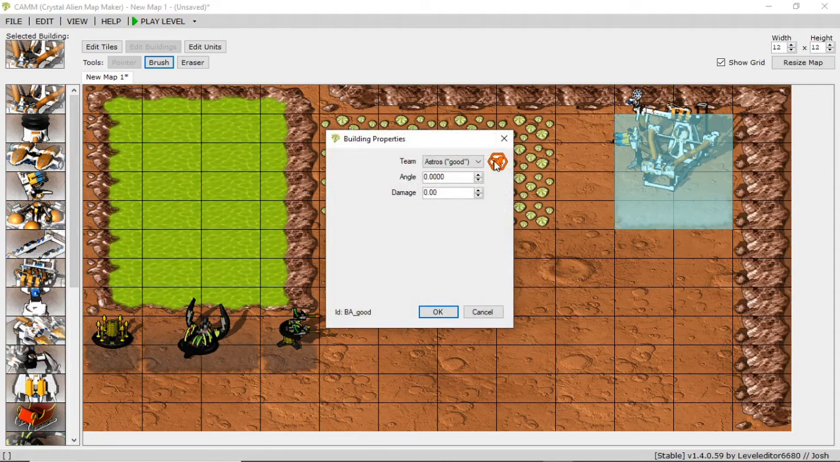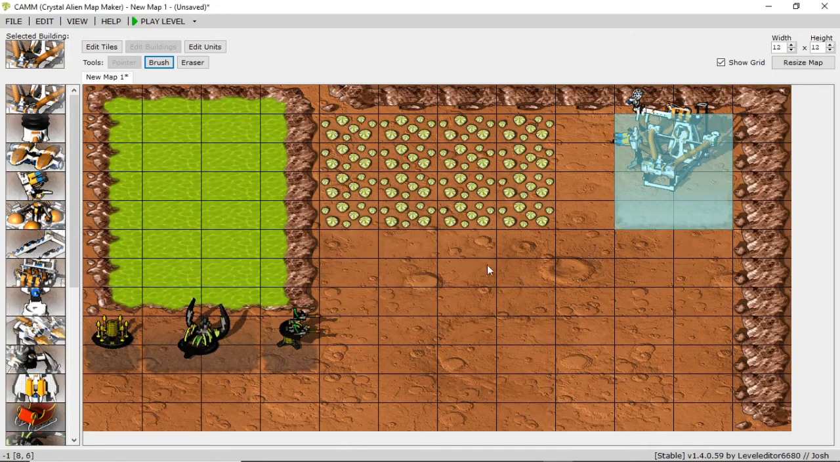Click on that, it tells you which team that this building will be on. You can change that, toggle it either way. Angle doesn't really apply to buildings, that's more of when we get into units and which way they'll be facing. And damage, currently it's set to 0, but say if I were to set it to 0.9, that means it's going to have 90% of its health. So it's basically just a percentage of how much health that building will have. I'm just going to exit out of that.